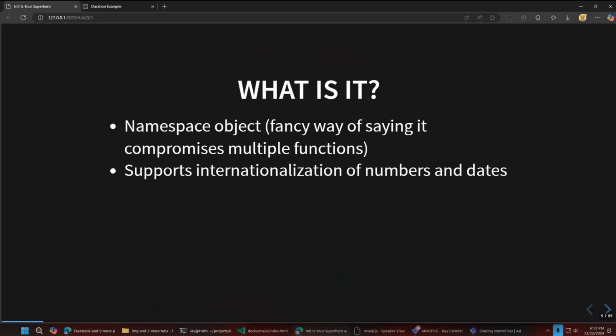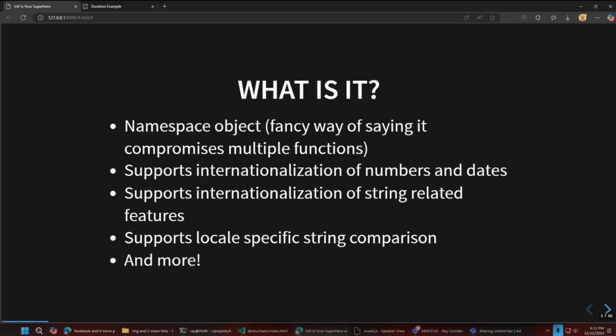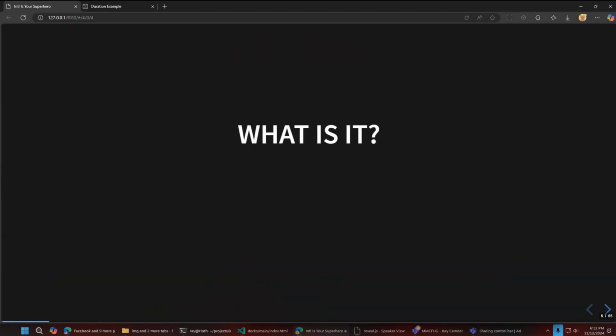It supports internationalization of numbers and dates, and if you've heard of Intl, you've probably heard of that. But it also has some string-related functions as well, including helping you with locale-specific string comparison and much, much more. Again, I went into preparing this slide deck thinking I knew most of the spec, and I found out that I did not.